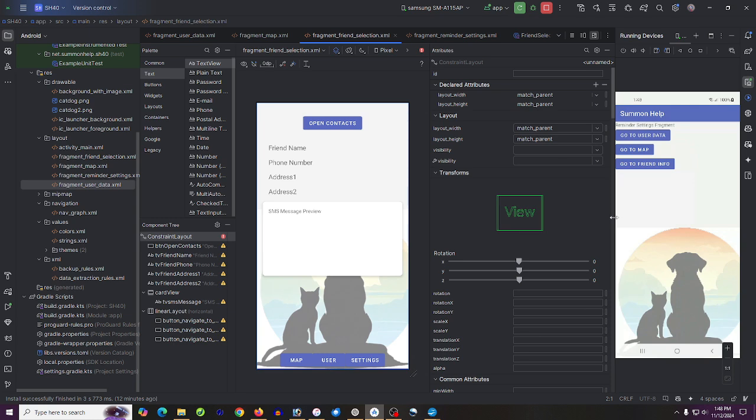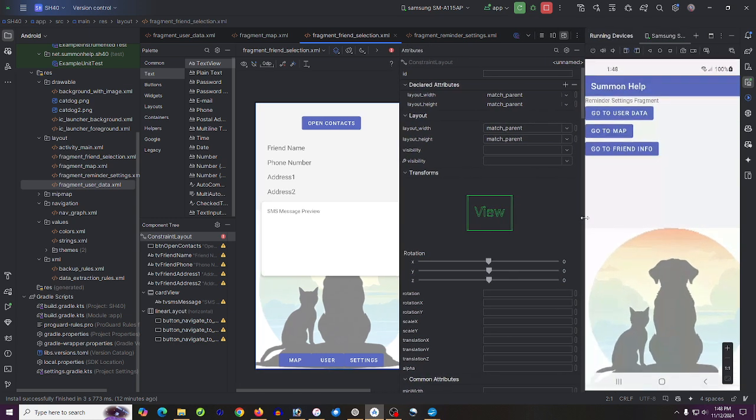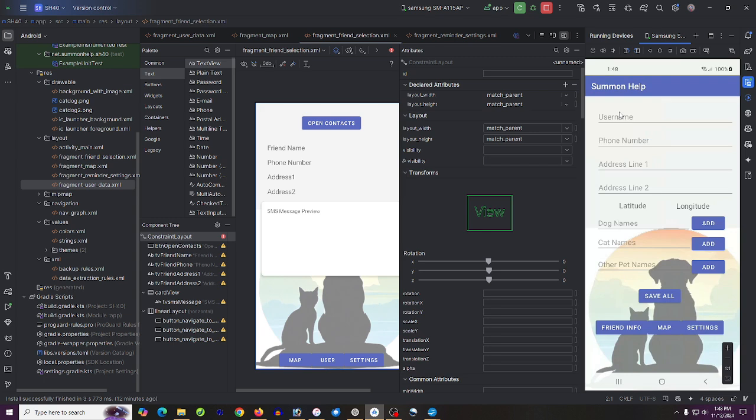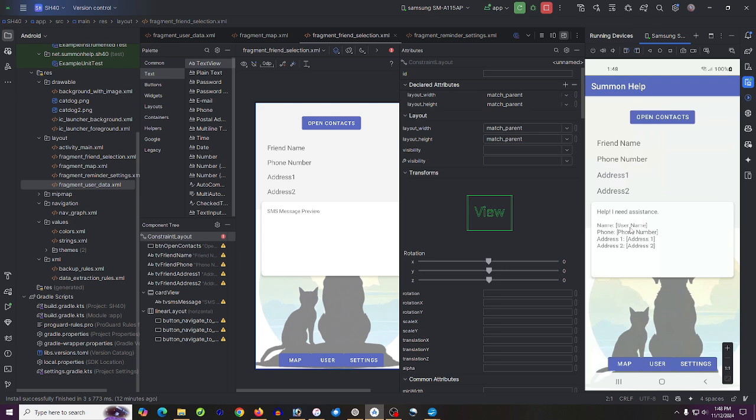And to see it actually live in action, we can look over here at my phone. Here's my user data page. Again, these buttons don't do anything at all yet. Well, those buttons do. So here is the friend selection page, where you get to open your contacts. Your friend name and phone number will be copied out of your contacts and then displayed here.